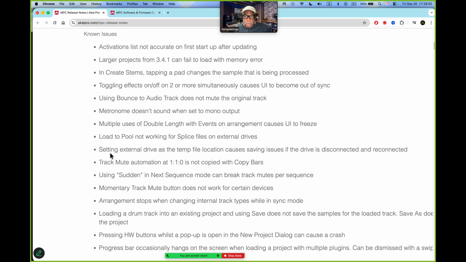Load to pool not working for Splice samples on external hard drives. So I've got some Splice samples and they're on an external hard drive. Well, I can't load those into the pool inside of my MPC, my sample pool. What I've got to do is make sure those files are on a separate drive, probably internally inside the MPC.